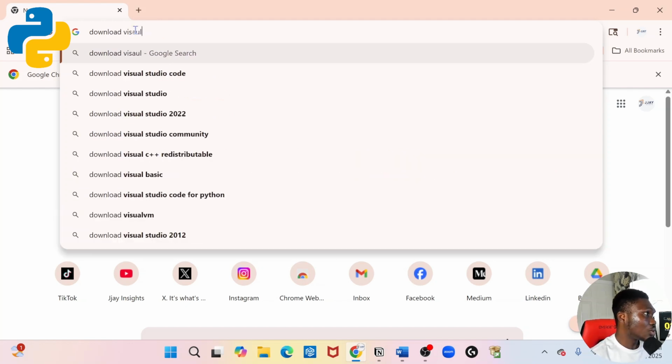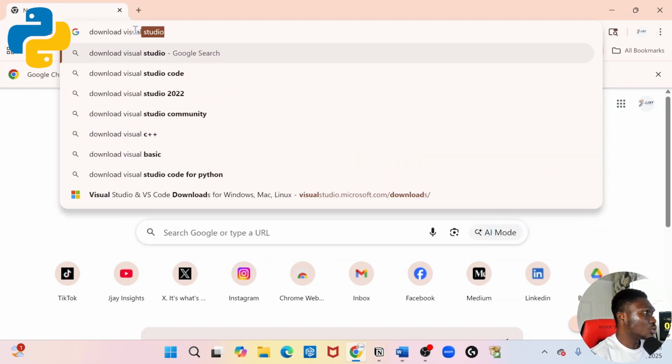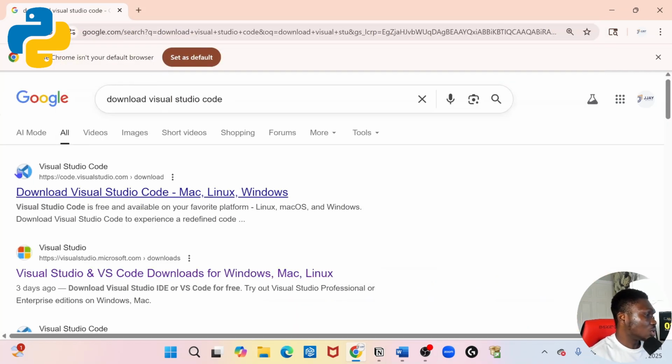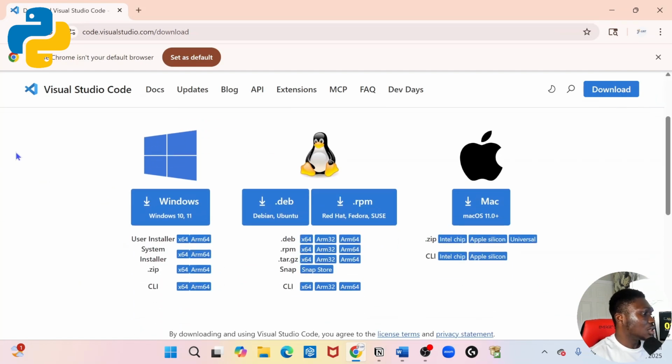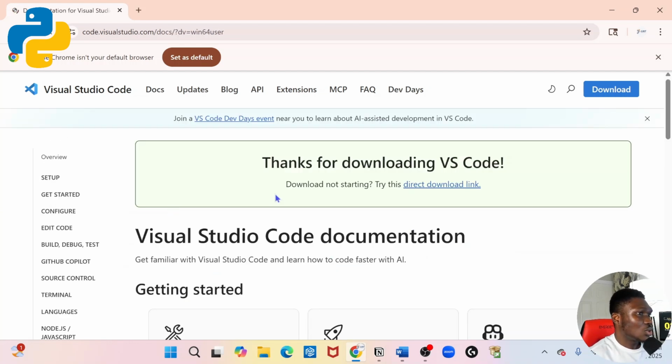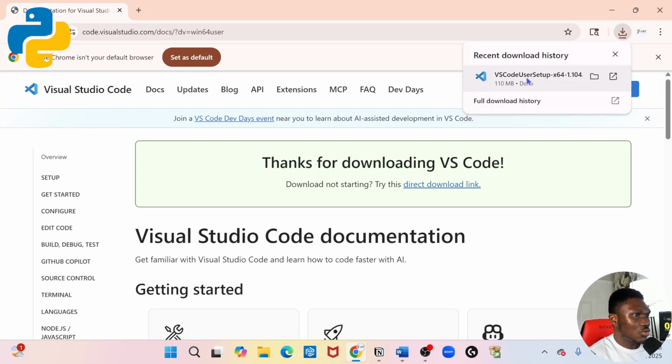Visual Studio is different from Visual Studio Code. So this is the logo, Visual Studio Code. We are using a Windows device, so you pick whatever device you're using. I'm just going to click on Windows and it will automatically download. It's really a very small file size.